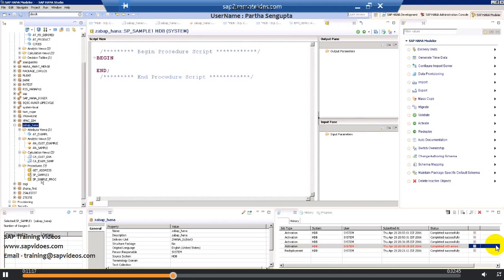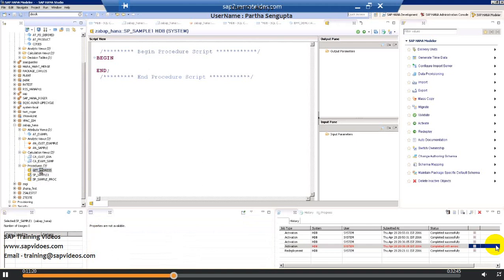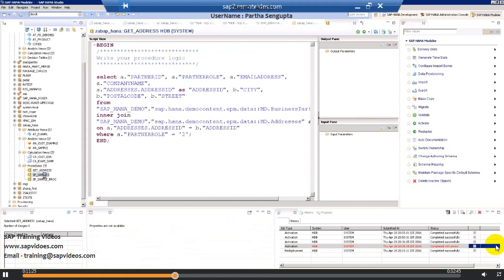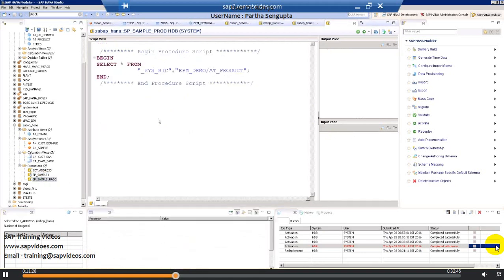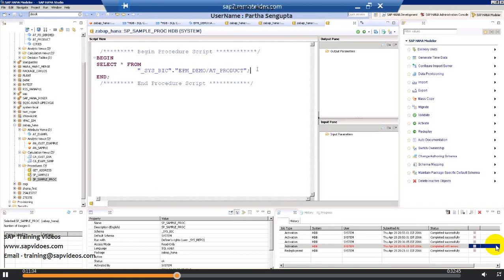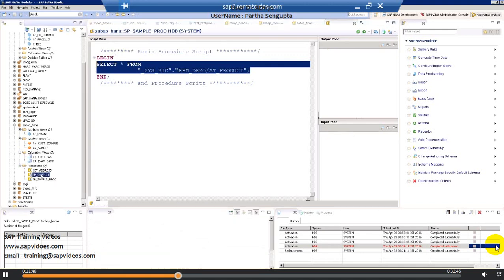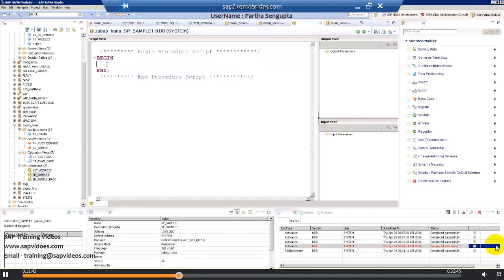I have a code snippet already present for procedures. Suppose I select a simple stored procedure. The simple stored procedure for me will be just select star from product. So this is a simple stored procedure for me. I'm selecting this stored procedure and just pasting it. If you see in my stored procedure, I don't have any input parameters or output parameters. I'm selecting star from EPM demo AD product. I'm selecting everything here. So I'm just activating it.